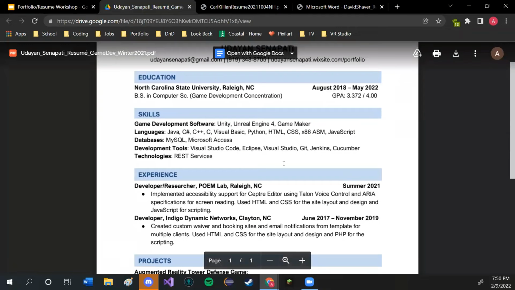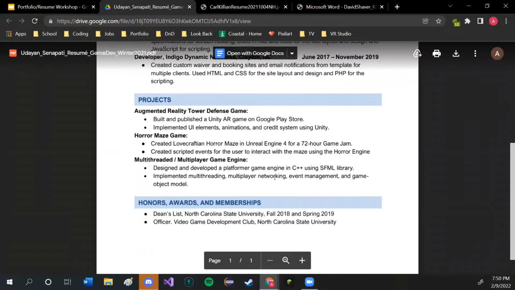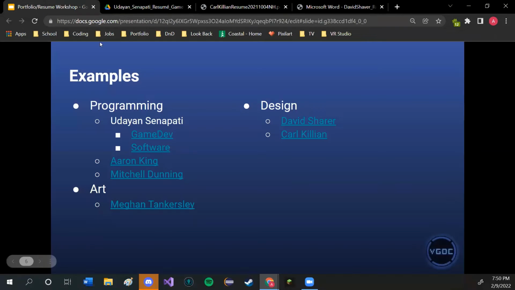Similar format to my software one. It's a little bit more colorful, but doesn't really have much different stuff. And I think Megan's has a decent art one.